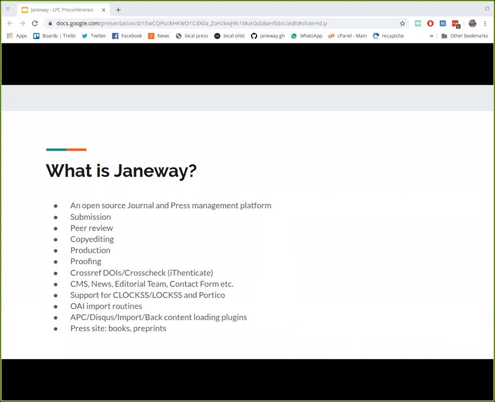And then on the press side, we have two new parts of that. We have one for displaying books. And if anyone's interested in how that displays, you can check out Huddersfield University Press's website.